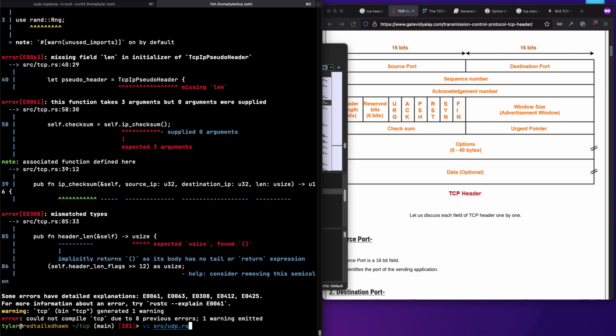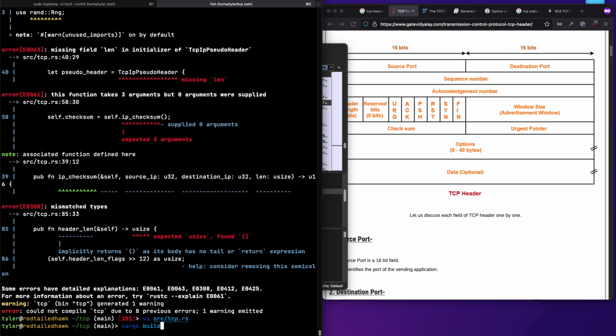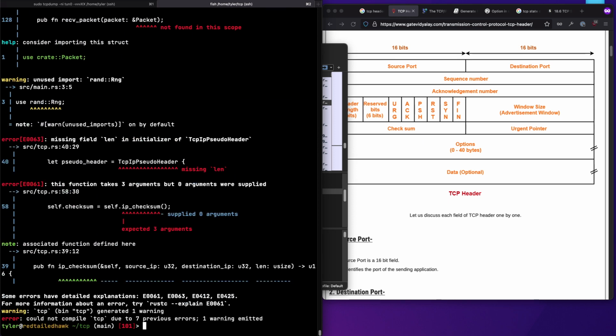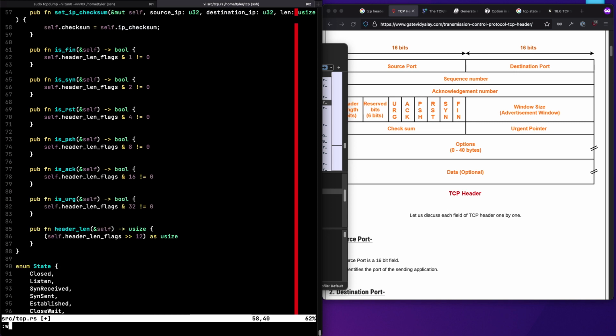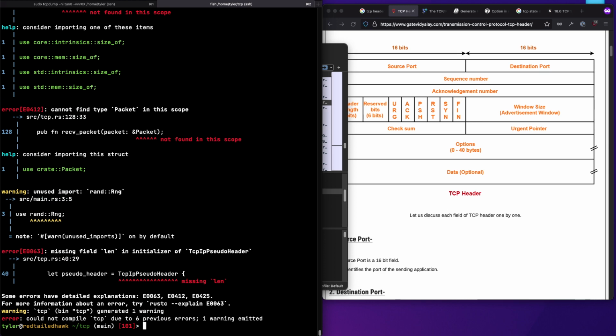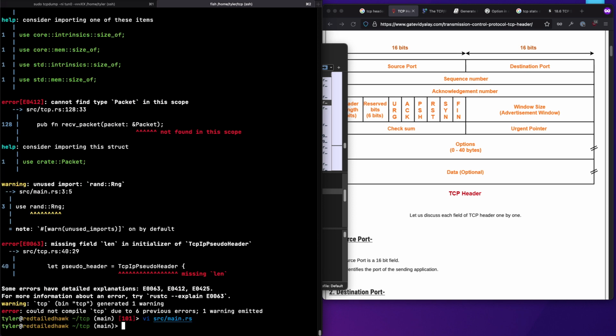Header len is a U size, but you found unit because I put a semicolon there. Checksum supplied, okay, 58, because I meant no IP destination IP len. I do actually want to use random identifiers now that I know what is wrong with that.